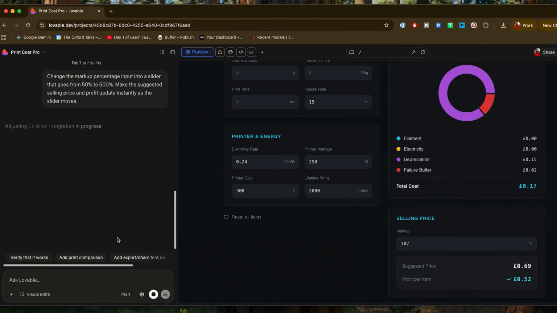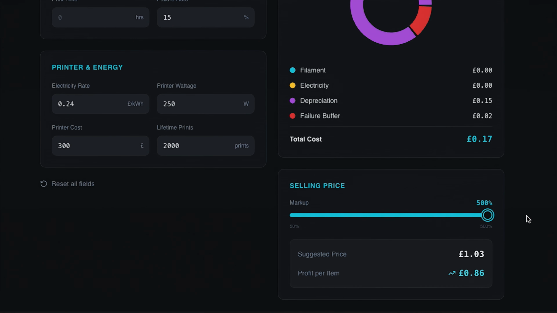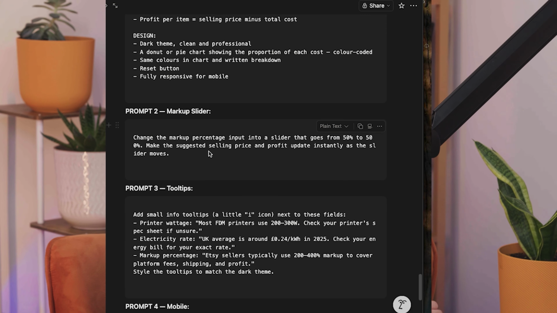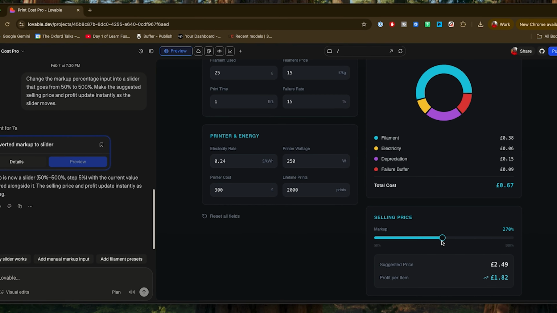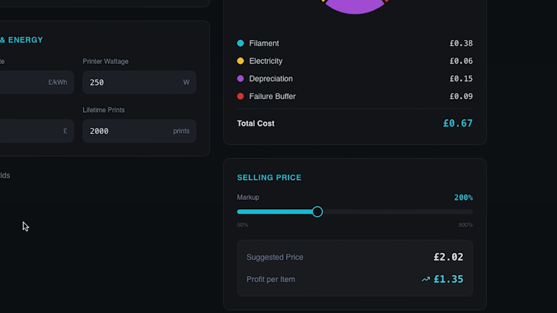This looks really good, it works, but it's not quite where I want it yet. So I think this is where vibe coding really shines. The first thing that we're going to change is I want that markup to be a slider so I can actually drag it and watch the price change in real time. Personally, I just think it's going to be way more satisfying. This is the prompt that I'm going to use, and there we have it, gorgeous. I just drag it and the price updates live.